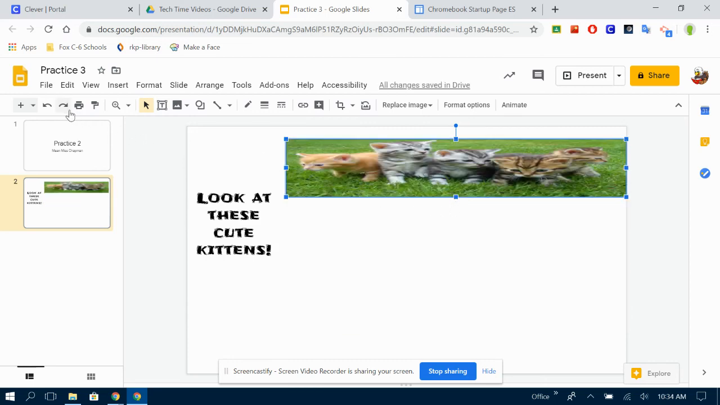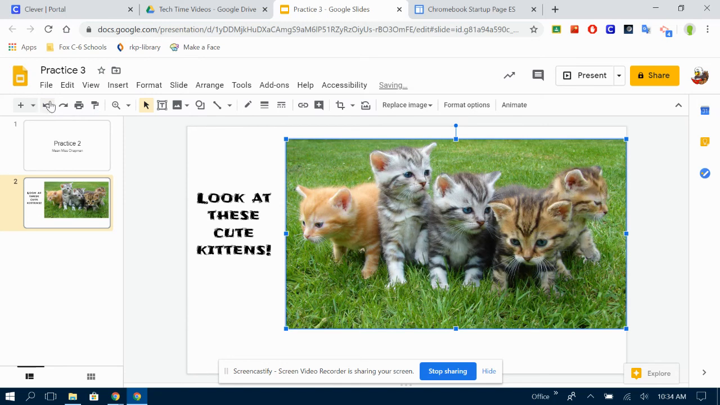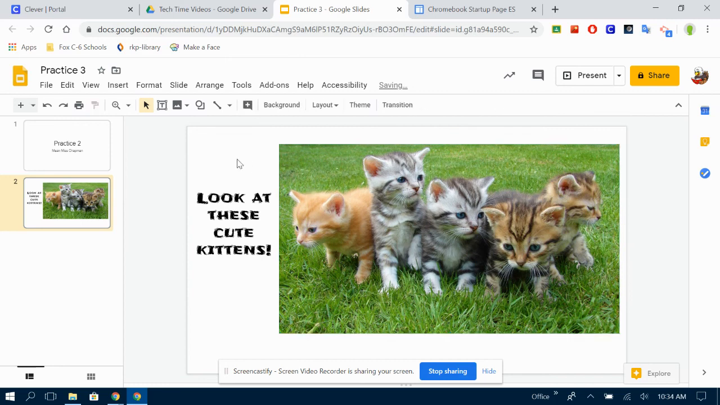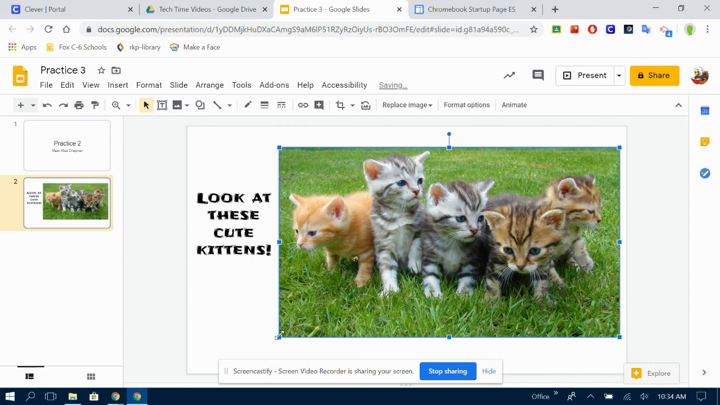So notice when I do that, I click this button right here that's undo. Anytime I make a mistake, undo, and it will go back to the way it was before. If you make a mistake, stop and undo immediately. Don't wait, because there's only so many times you can click undo before it doesn't work anymore. So make sure you do that at the beginning when you first make a mistake. There we go. Inserting an image. That's all.